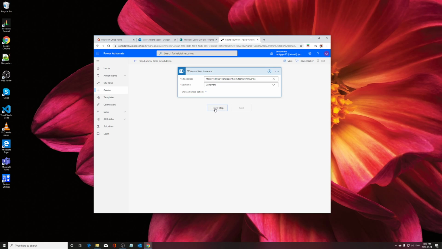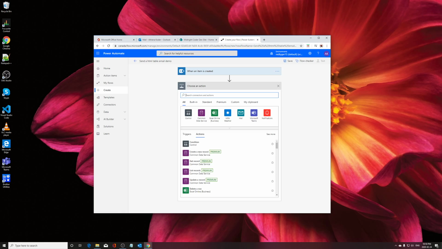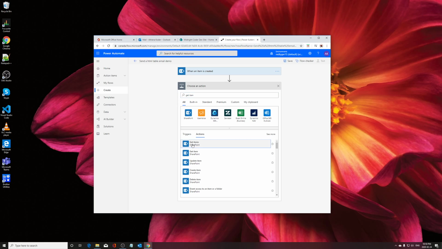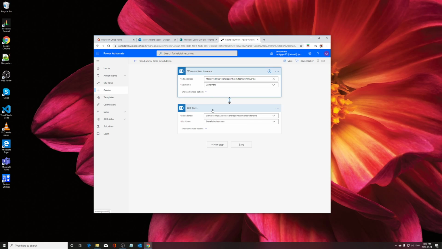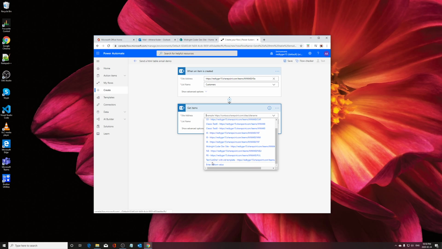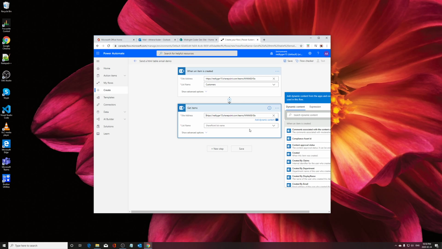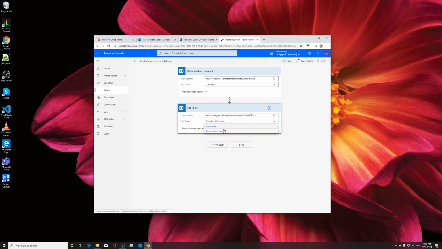I'm going to add a new step. It will be the get items. It's this one over here. And I'm going to add the same information. And I'm going to select the customers list again.